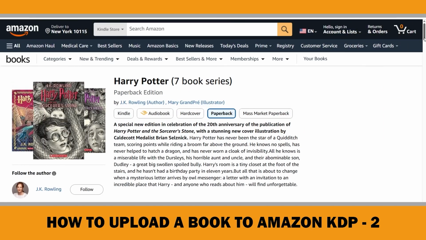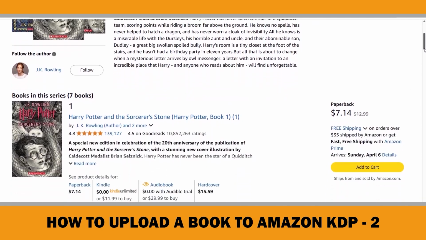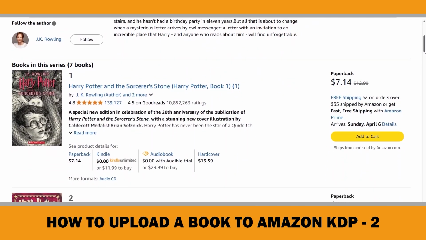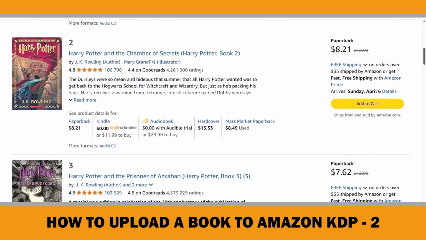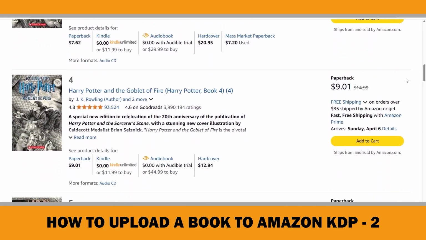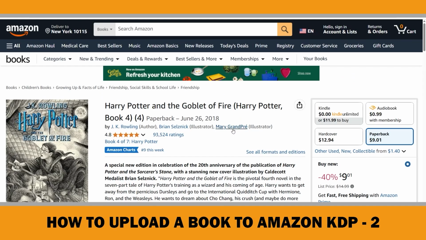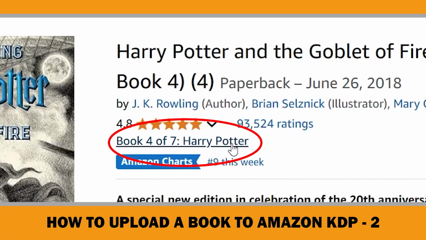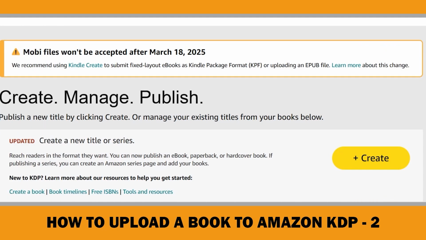Now let's take a look at where your Amazon series page appears. If I go to Amazon and search for a book that's part of a series, you will see that Amazon creates a dedicated series page like this. It showcases all the books in the series, making it easier for readers to find and buy them. You can also access this page by visiting the detail page of any book in the series. Now let's go over how you can create a series on KDP. Let's jump back to KDP.